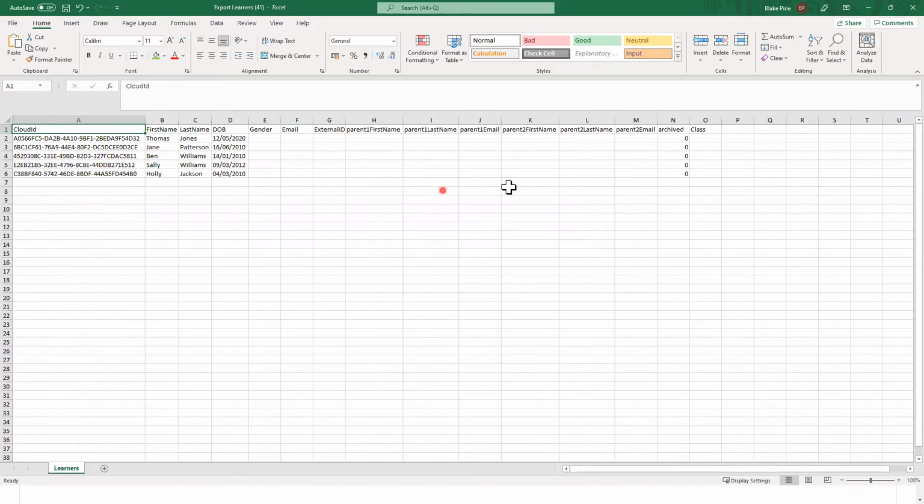And this is the spreadsheet that you'll update. You can take information from Sims or Arbor or whichever MIS system you're using, paste it into this Excel spreadsheet, and then import it in to update Evidence for Learning. Cloud ID, which is in column A, will automatically have already been filled in for all your existing learners. So you're just going to leave that as it is. And it's really important that the cloud ID and the learner's first name and last name and the rest of the information stays intact or in line.